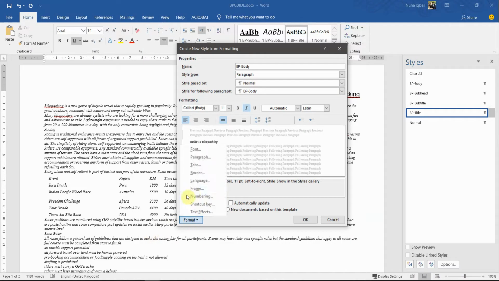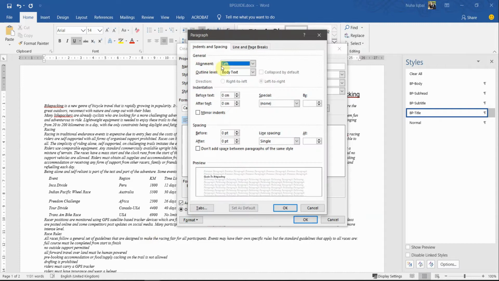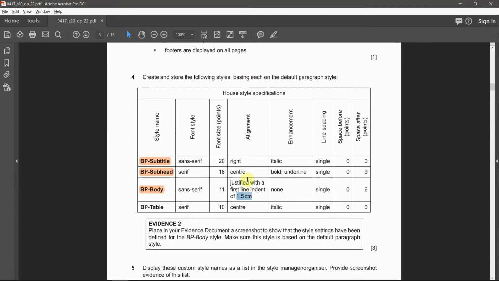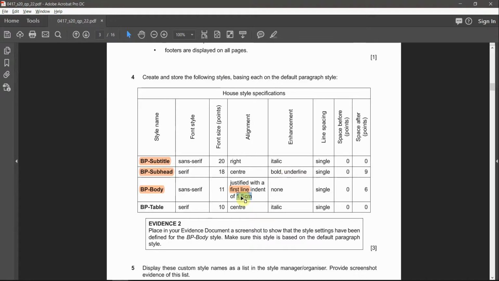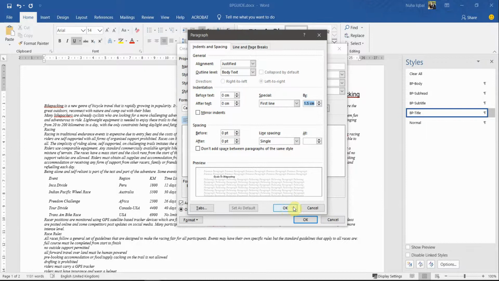To do this, we can go to format, paragraph. In the alignment over here, we can choose justified. And for the indentation, it's supposed to be with the first line indent. So over here and in this tab for the indentation, we can choose what type. Is it first line or is it hanging? Currently we're needing it to be first line, and the number is supposed to be 1.5. Okay, then no enhancement. Okay, I'm done from here.